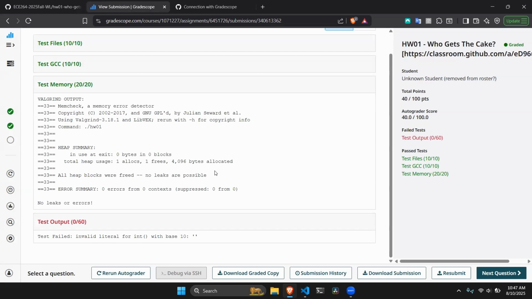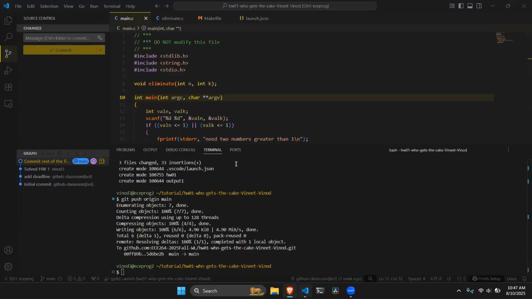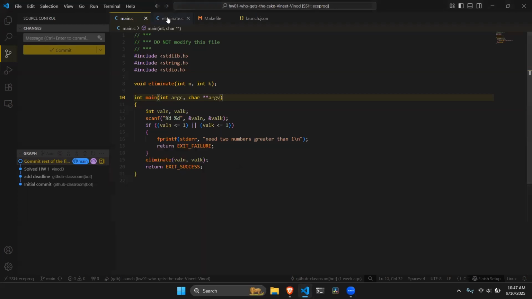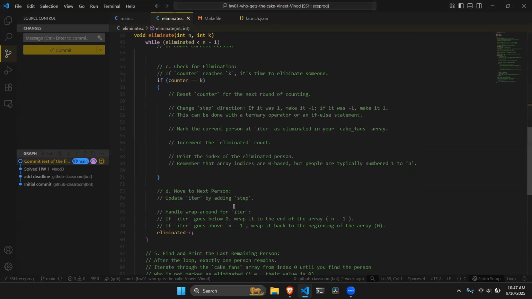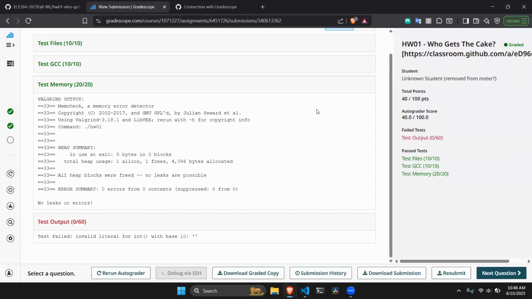In my case, I did not submit a fully working solution, so I expected to fail the output case, but then the rest of them should pass because I submitted the correct files, my code compiles, and I'm not leaking any memory. After this, I can go back, work on my code more, fix any issues. So for example, here I simply incremented eliminated. If I actually solve the problem, then I would once again commit my code, go back to Gradescope, and then submit my code again through GitHub, and hopefully it should pass all the test cases.